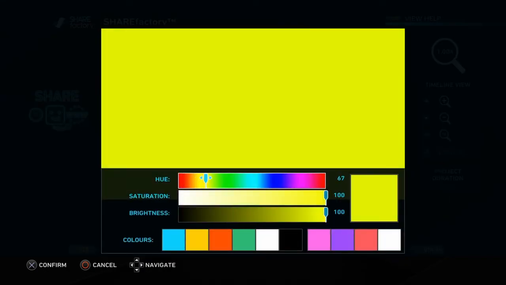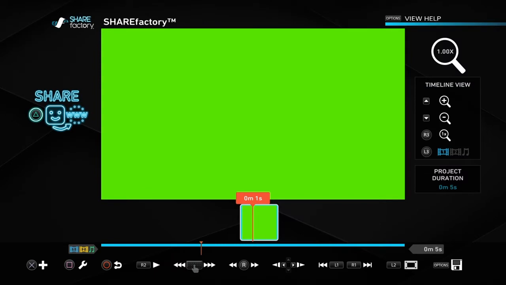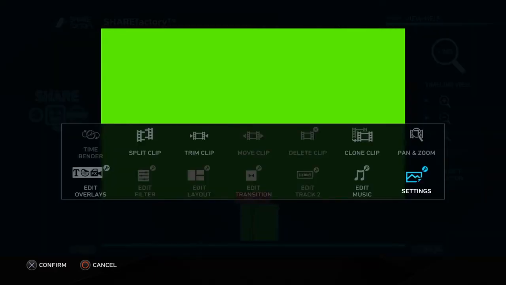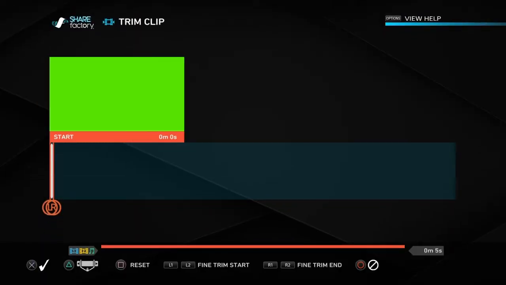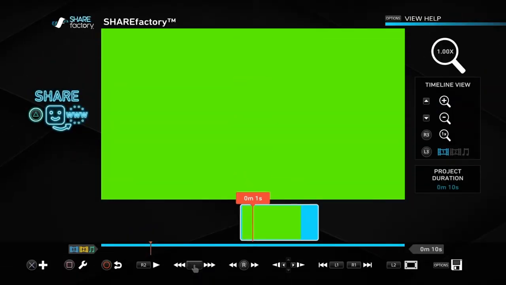We just want to change the color by going to settings. And again, we want to make this green, so around 100, 105. Doesn't really matter too much. And then once you've selected that, we again need to make it the same length as the other one, so 10 seconds. So let's go to trim clip and make that 10 seconds again. And then once we've done that, we are ready to put the clip that we just exported into this clip.